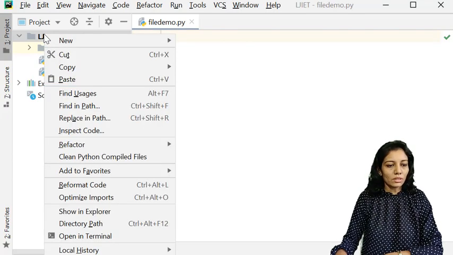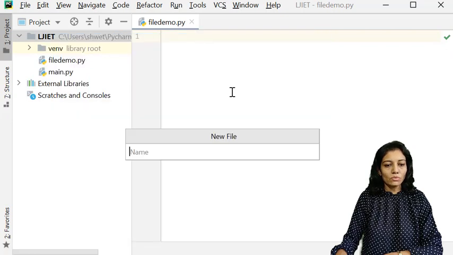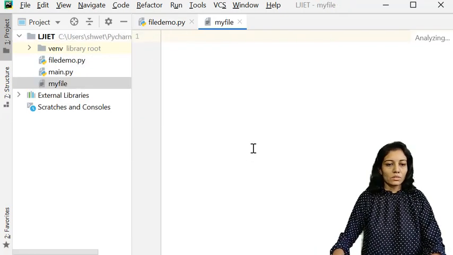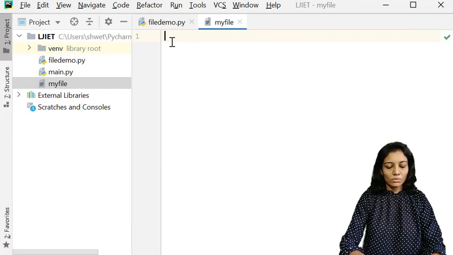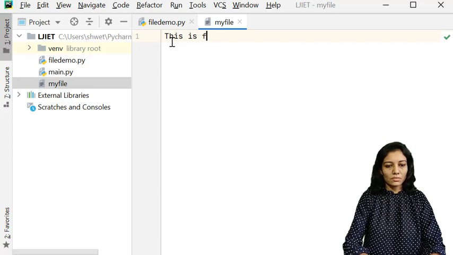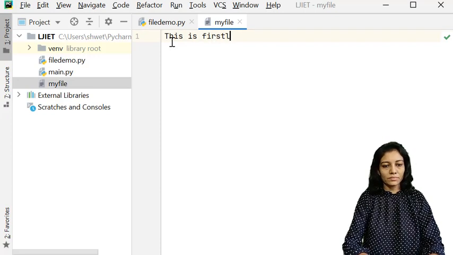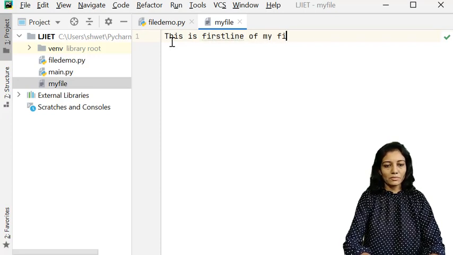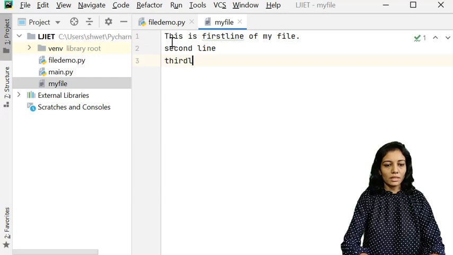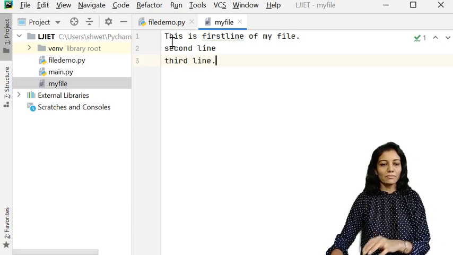So first of all, create a new file, and I am giving my file name. So this is my file, and over there I am going to write some text. This is first line of my file, second line, third line. This is the data right now I am putting inside my file.